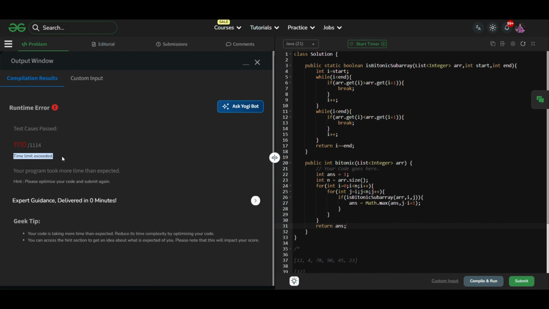Why is that? Because we have a nested loop. If you're seeing it, it looks like big O of n square, but we are calling a function inside the nested loop, which is big O of n. So the outer side is big O of n square, and as it is nested, the time complexity is big O of n cube, which is very high. So we have to optimize the solution.